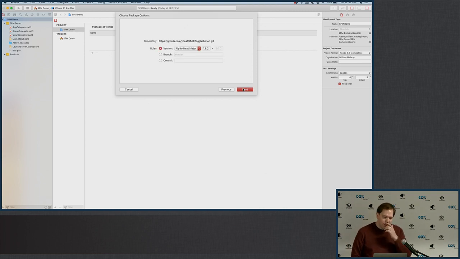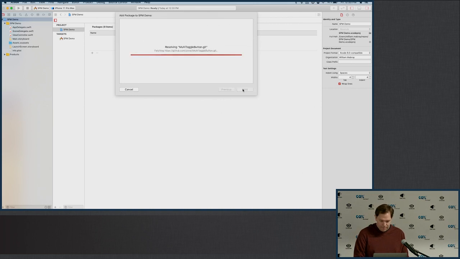Okay. So this brings up your options for how to track the versions that you want to support of this package. The default is up to the next major version. So this way, whenever you go in and say you want to upgrade your packages, it'll pull down any updates up to, but not including, in this case, 2.0. If you want to stay on a particular version, you can do that, or track a particular branch or even a commit, you can do that.